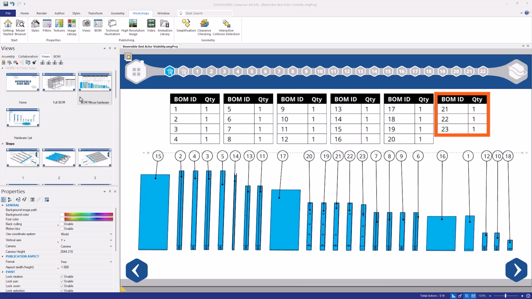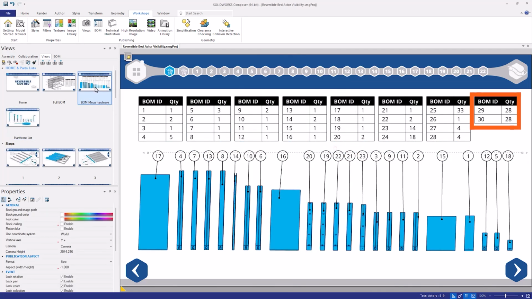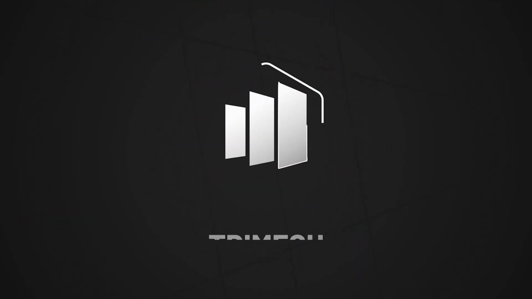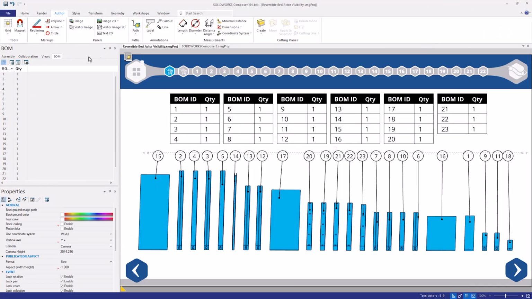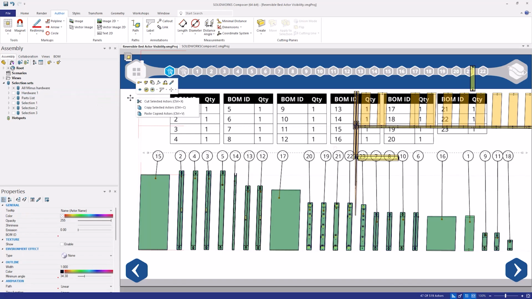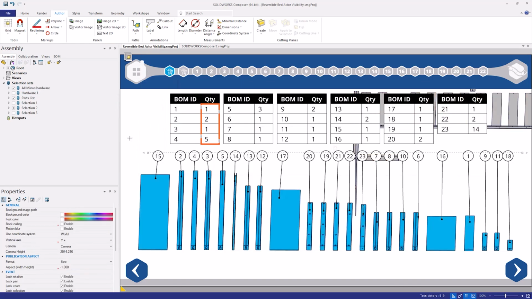Have you ever been creating a SOLIDWORKS Composer BOM and extra parts keep getting added? To get my BOM correct, I will show all of my parts minus the hardware. That makes the BOM correct but shows all the other parts that I don't want.